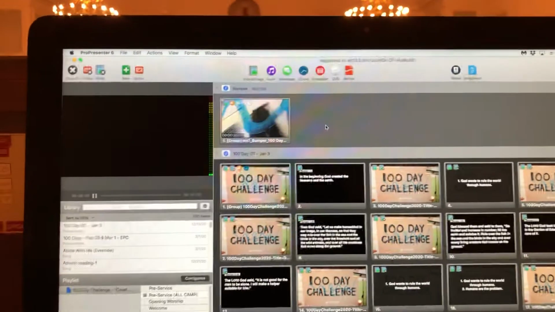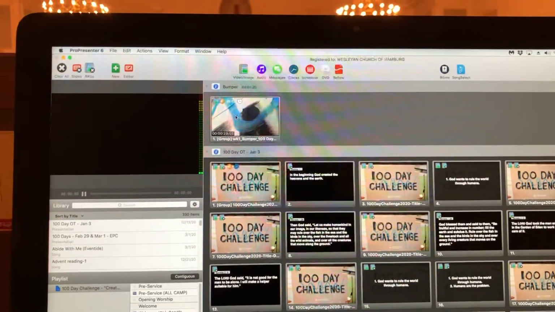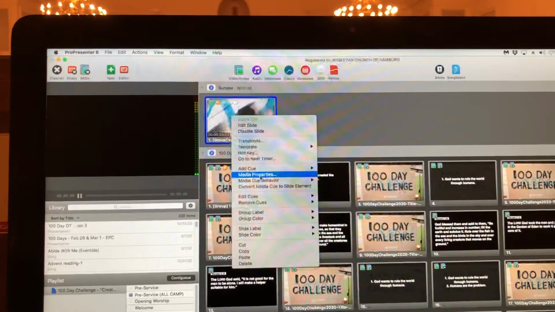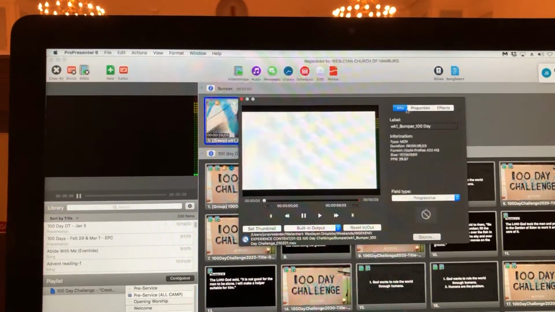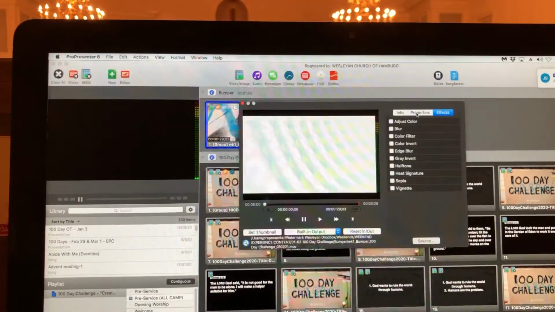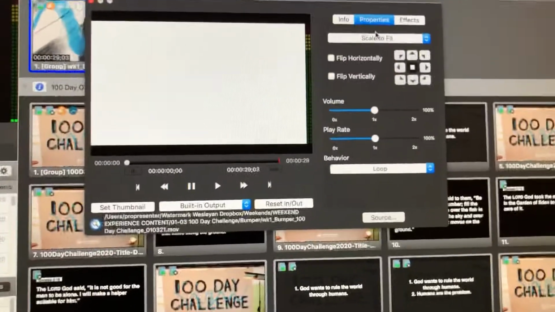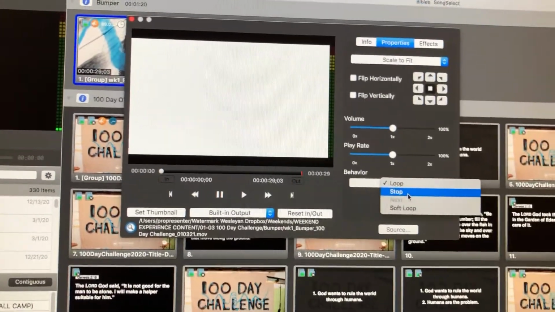Now, two things we want to check. One is we need to go into the media properties. So if you right-click on the thumbnail and go to media properties, this dialog comes up, and there's these 3 buttons here. If we go to the properties button, let me get a little closer, and then go where it says behavior, we want to change this to stop.